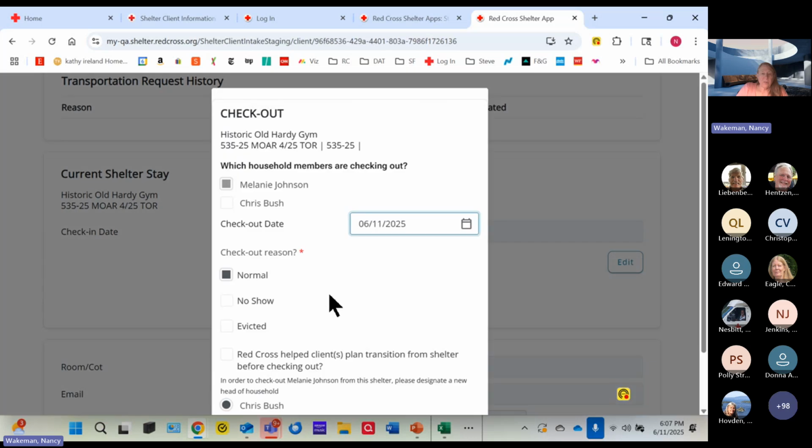So if you go to check somebody out, you get the standard, who are you checking out? Then you've got these three reasons here that are now required; some choice is required. The default is set to normal. But you've got no-show. So if you're transferring people from one shelter to another shelter and they simply never showed up and you have to check those records out, no-show is the right one. And then you've got evicted.